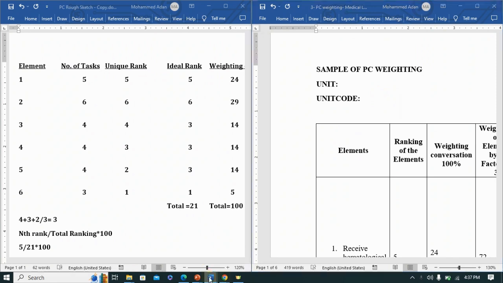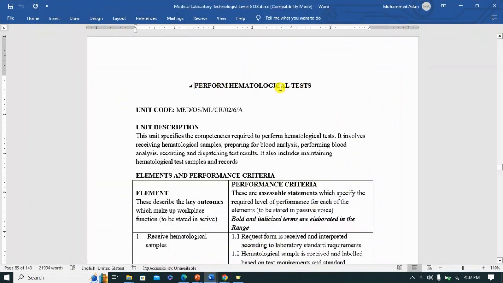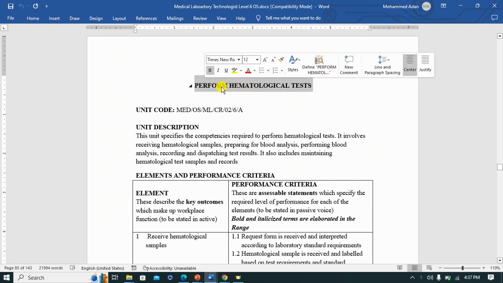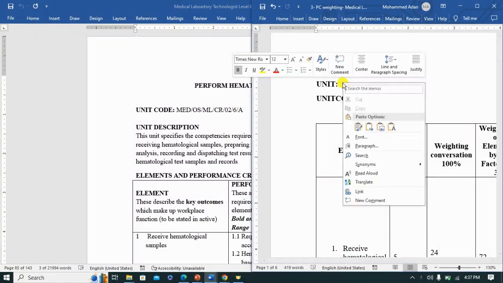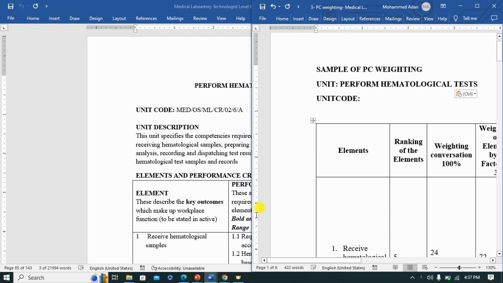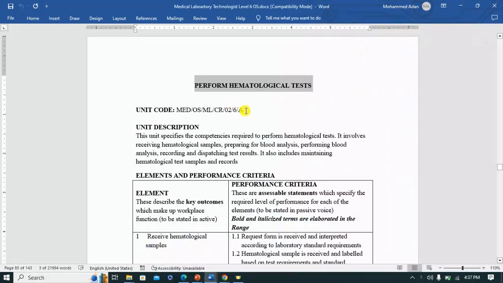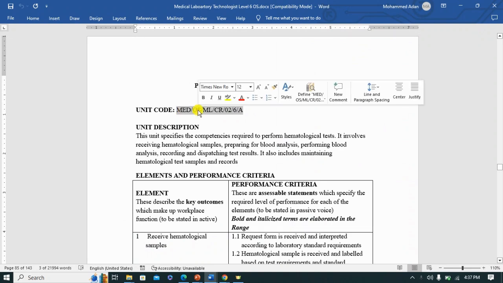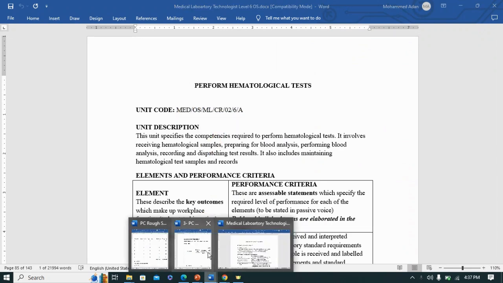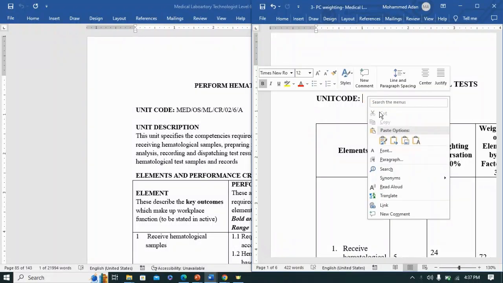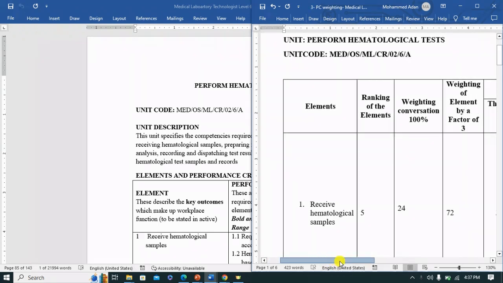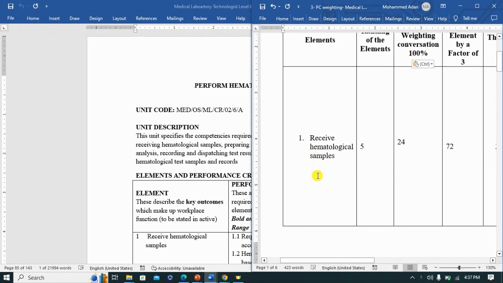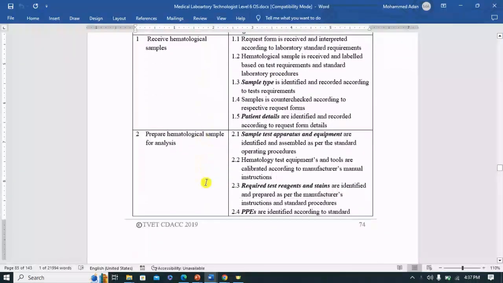So the unit of competency is perform hematological tests. So this is my OS. If you have a soft copy, just copy paste it, and the unit code is already provided here. So now let's move to the other aspects of the tool, and that is the elements. I've already again pre-populated all the elements for my OS.